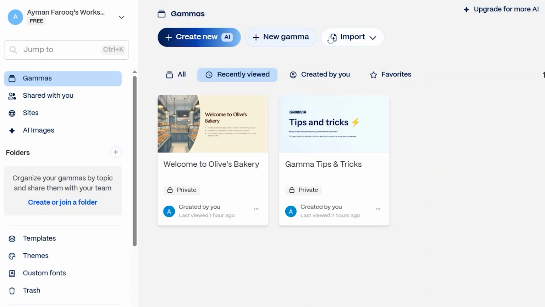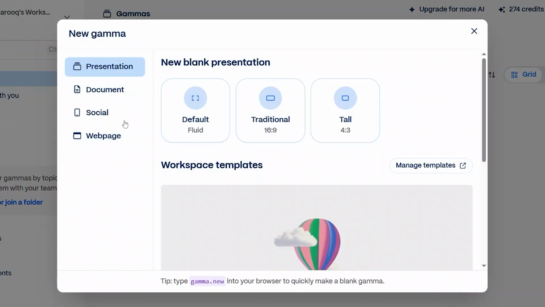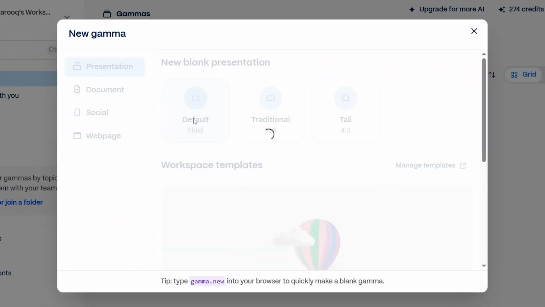On the very top, there are going to be 3 options to create a new document using AI or a new Gemma. You can also import files according to your liking. We are going to click on new Gemma. This is going to give you the available options. We're going to start with presentations, the default layout.